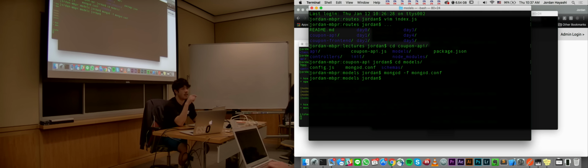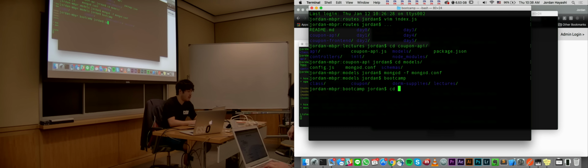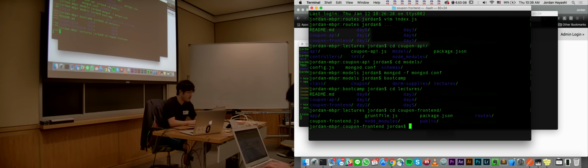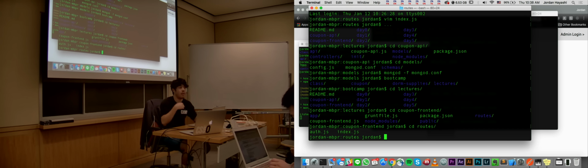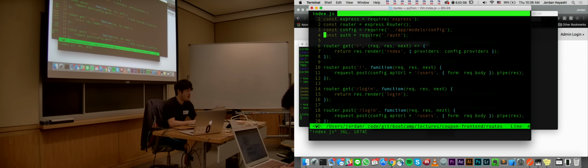You'll also have to add const auth = require auth, but yeah. Actually, where is auth located? Within the same folder. So if you cd into the bootcamp folder, cd into coupon frontend, within routes, we have auth.js and index.js. Index is where all the routes are stored, and auth is pretty much a copy of that auth file that we wrote yesterday. So you just need to write const auth = require auth.